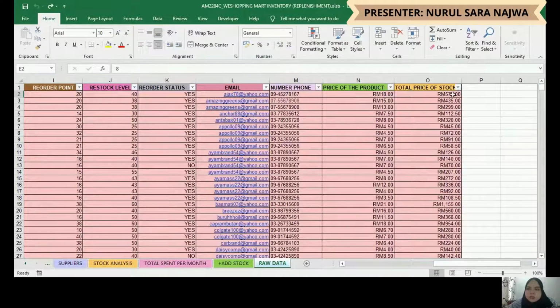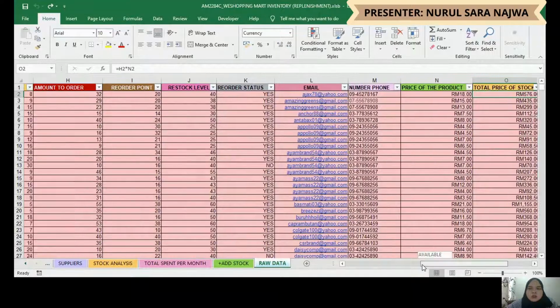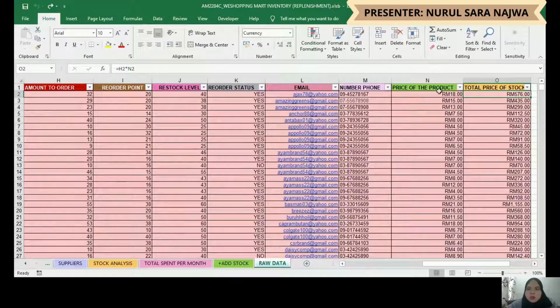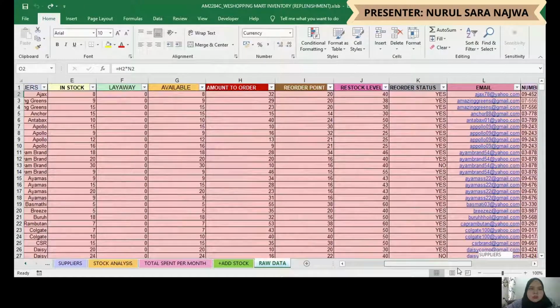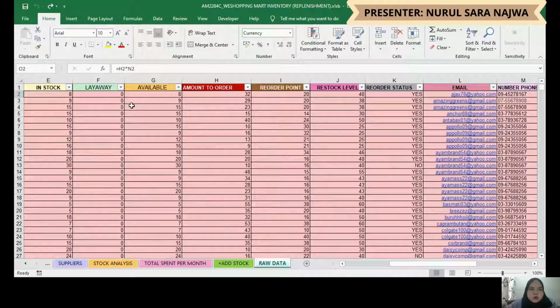For the total price of stock, we use multiply. We multiply the amount to order and the price of the product to know the total price of stock. For example, if we want to change the amount to order, we go to in stock, we change to, for example, 12. The amount to order will be 28.